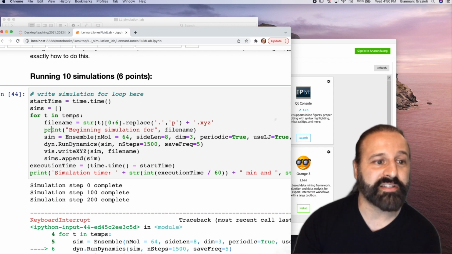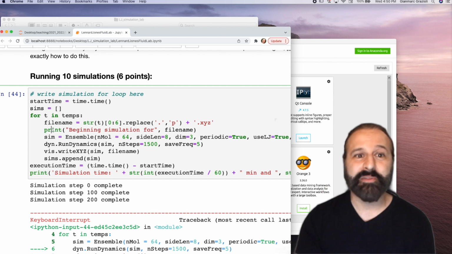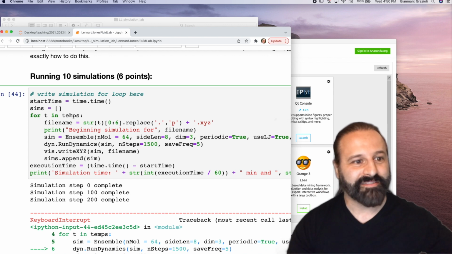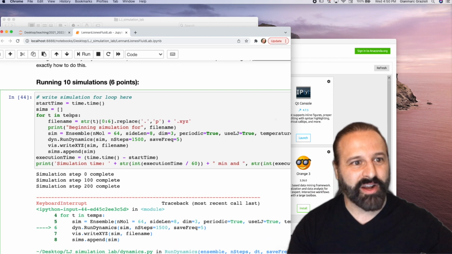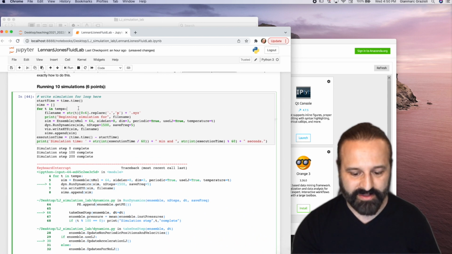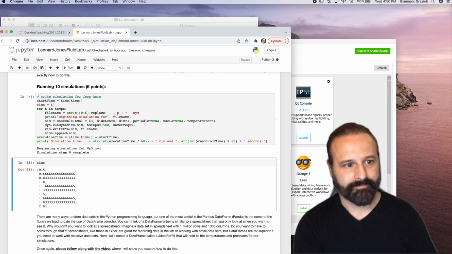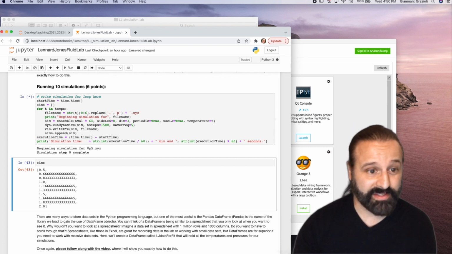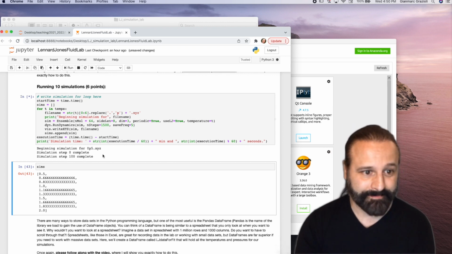So what this is going to do is print out to the screen which simulation's running. Okay, I think we have everything now. Let's try running this thing and find out. So I'm in that cell, Shift Enter, beginning simulation for 0.5.xyz.